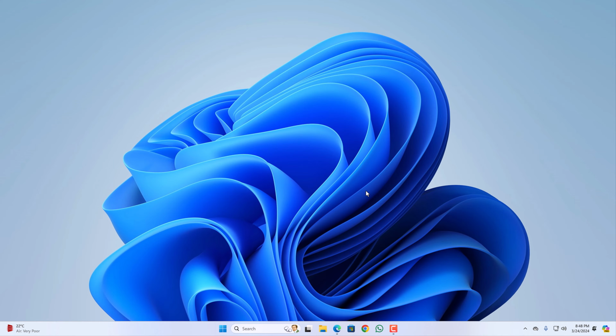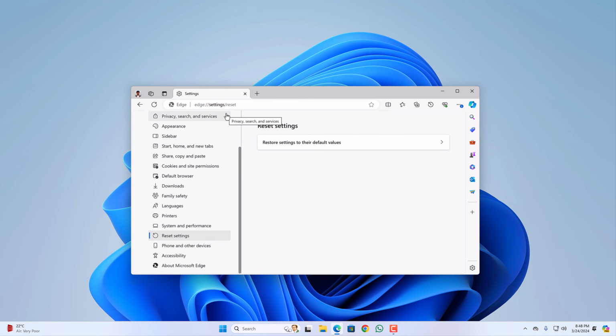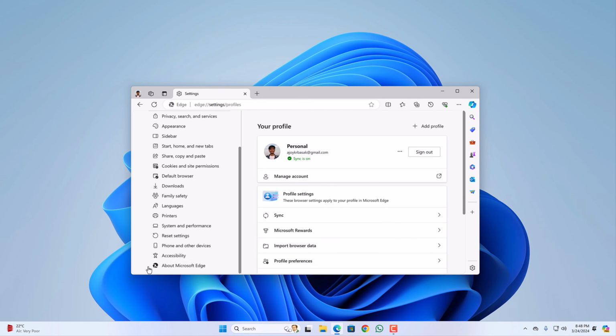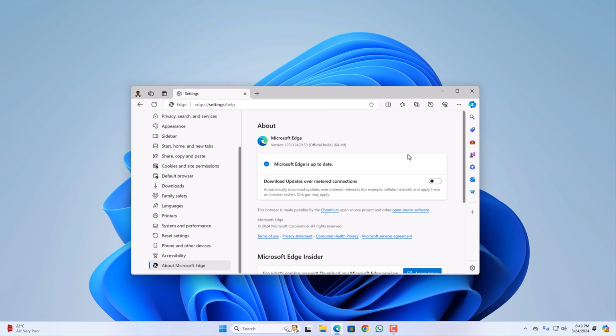Number 4. Update Microsoft Edge. For that, simply open your Microsoft Edge browser, open the setting page. Here look for About Microsoft Edge option, and it will automatically download and install the latest updated version of Microsoft Edge browser on your Windows computer.